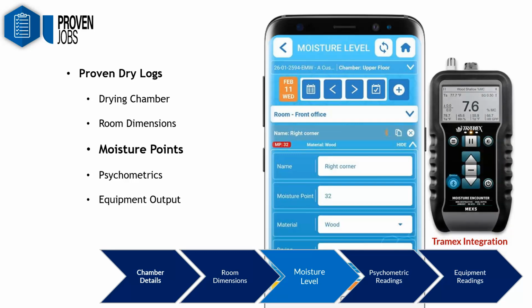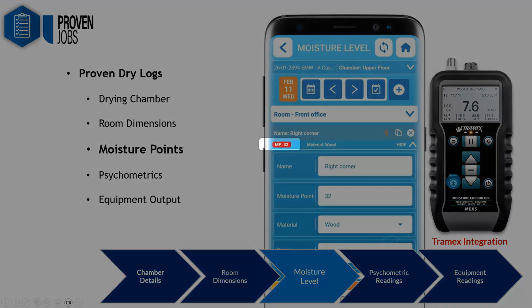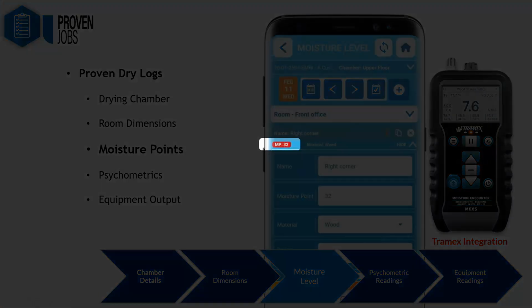We also have a Tramex integration that allows for Bluetooth capability that will allow that information to automatically pull in to our mobile application based off of the Bluetooth capability inside of our system. You will also notice in the left top corner that the MP is at 32, indicating that I've not met my drying standard.